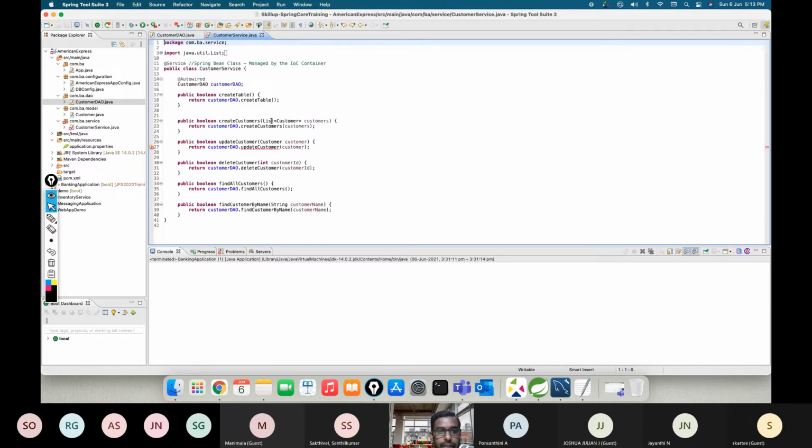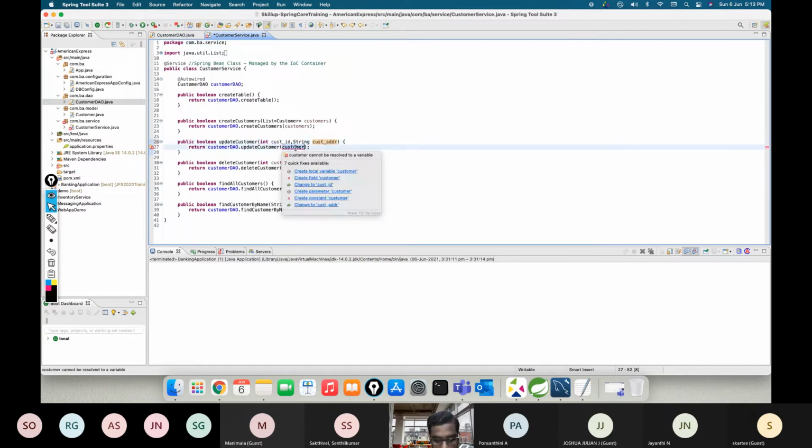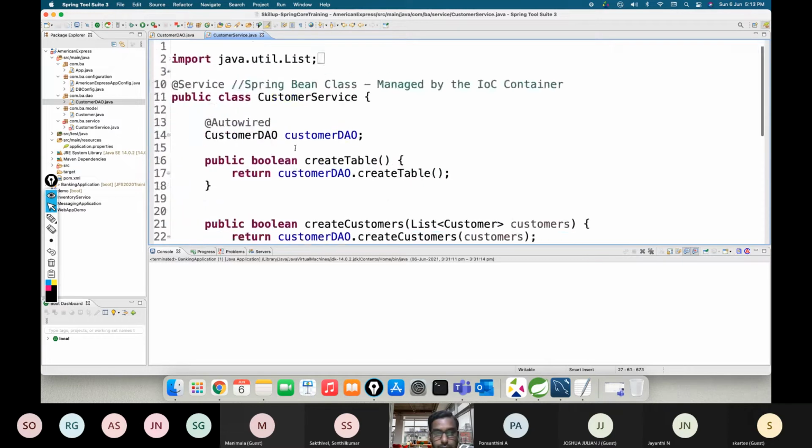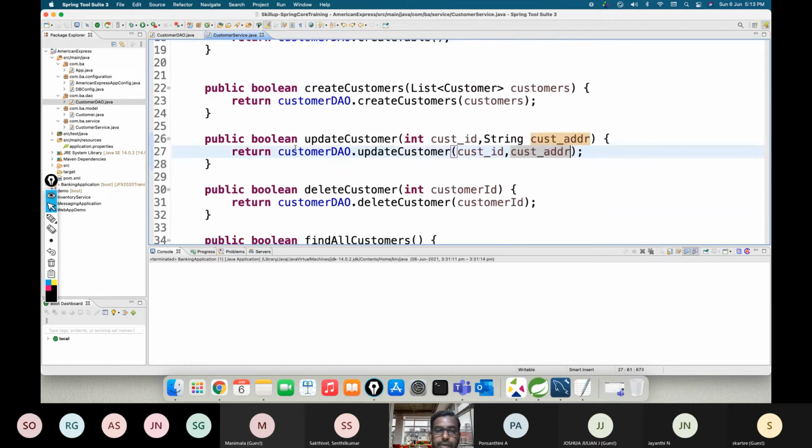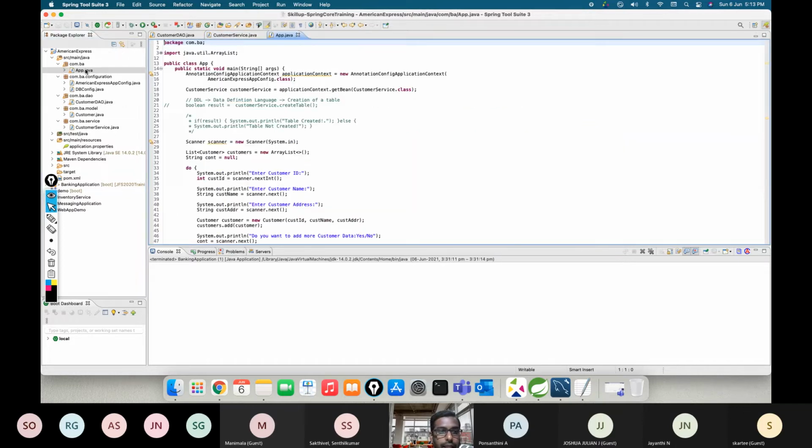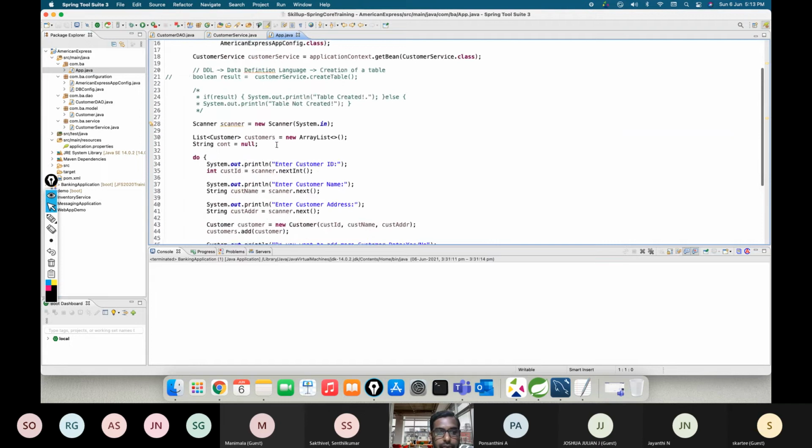Yesterday, I guess we gave this customer as a parameter, right? So this time it's slightly different. Customer ID, comma, customer address. Hope the syntax is visible. Update customer, customer ID, and customer address. Now, where are we going to start from? From the app, the app class.